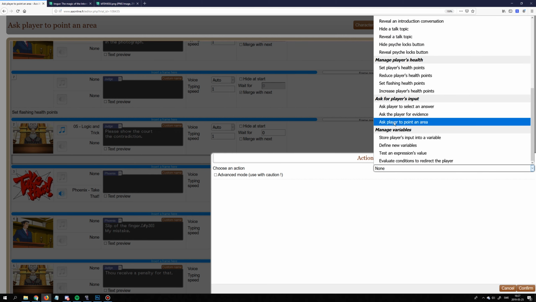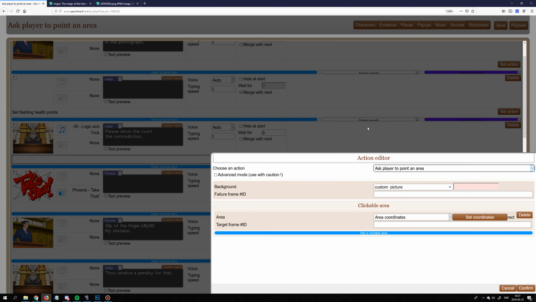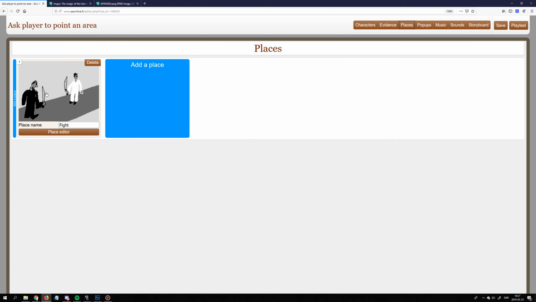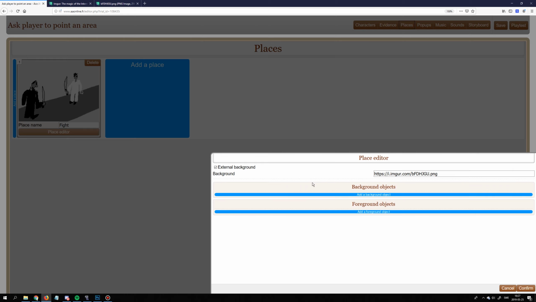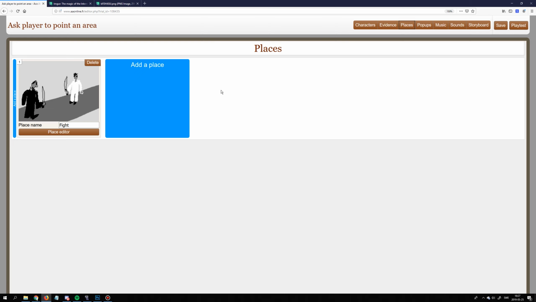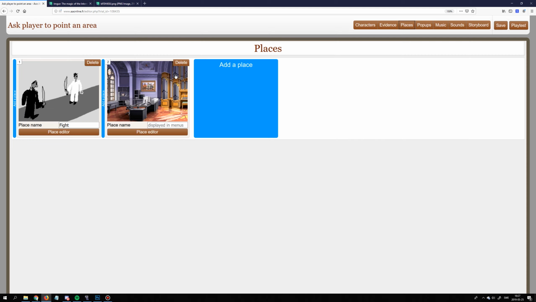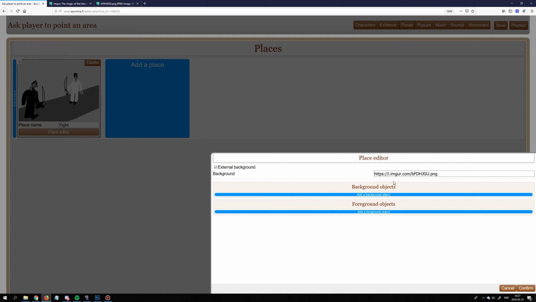Ask player to point an area. Background. We can choose a custom picture. I believe you can put a URL in here, but you can also just have your place as a user-defined place, like I've done here. So if we go into places, I have my custom place here, and it doesn't have to be custom. It can also be just one of these two. Okay, we can use this one, for instance, but I'm using a custom one here.